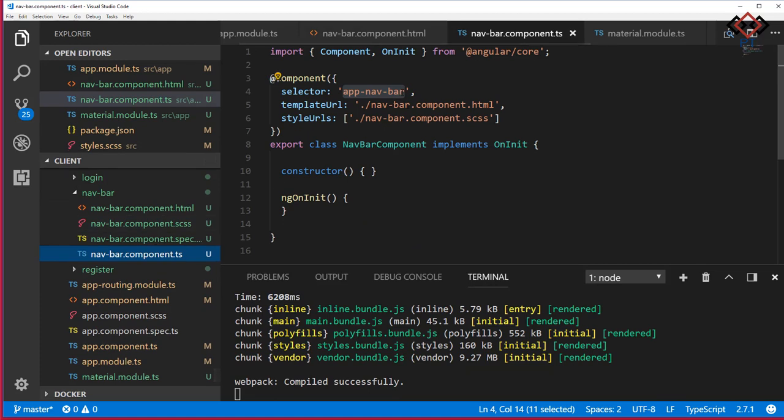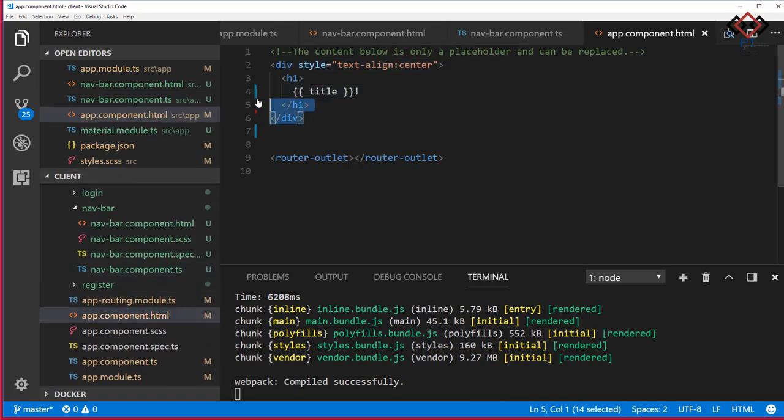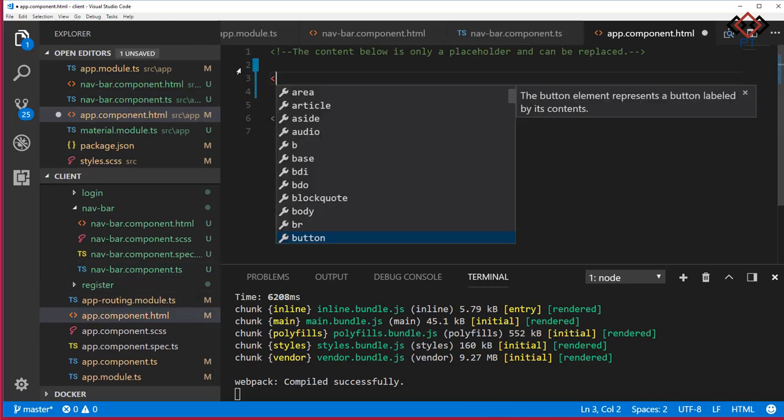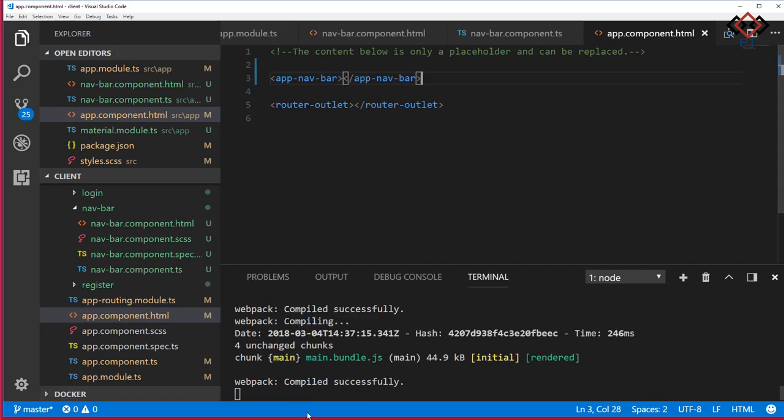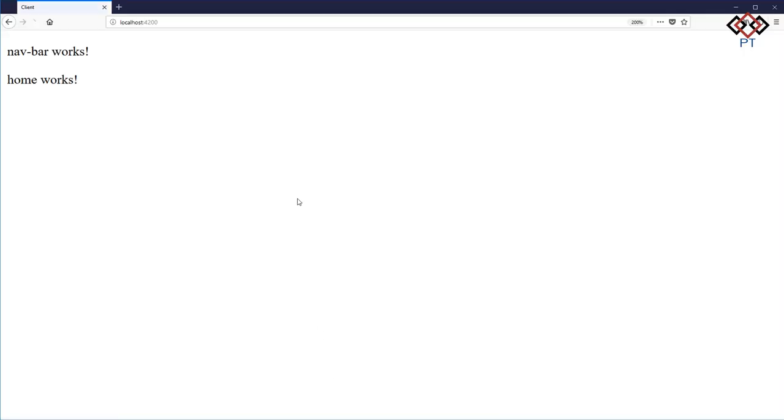Now open the navbar component.ts file and copy the selector. Go to the app.component.html. Remove the title section and include the selector of the navbar component. Then run the project. Now you will see the text changed in the header section.